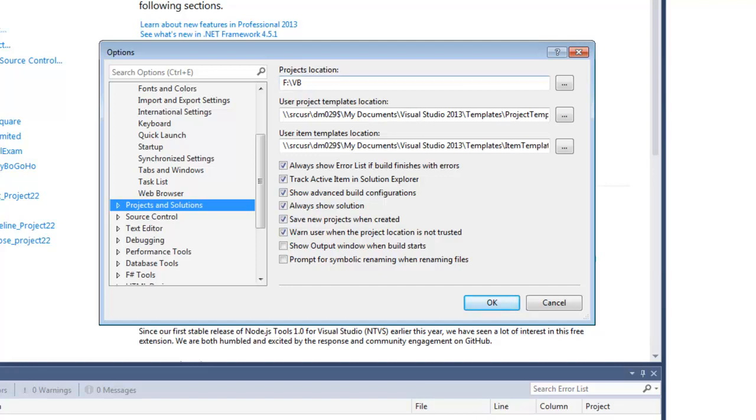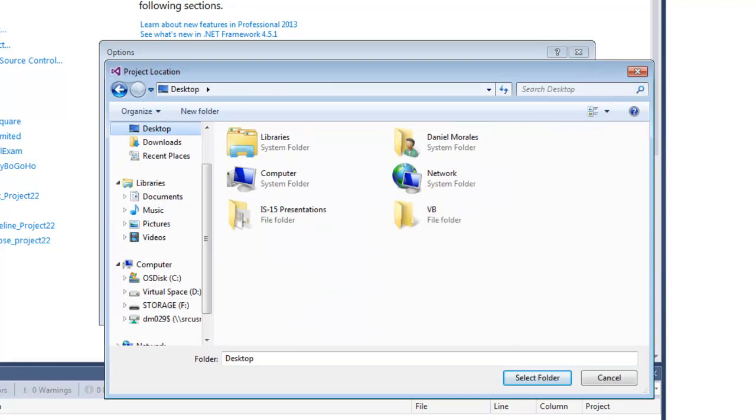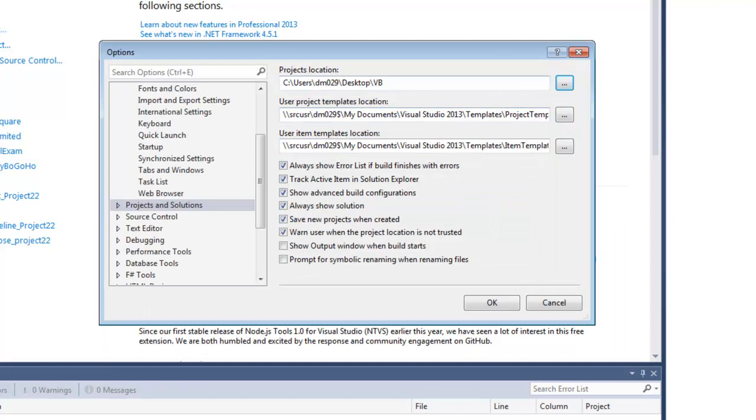under Project Locations, I'm going to click on the little button with three dots. I'm going to go to the desktop and choose the VB folder. I'm going to choose that folder, or I double click it. I click select. So I want to make sure that under my projects location, I see that I'm on the desktop and then I'm choosing the VB folder. All these other template locations, I don't really care for those.